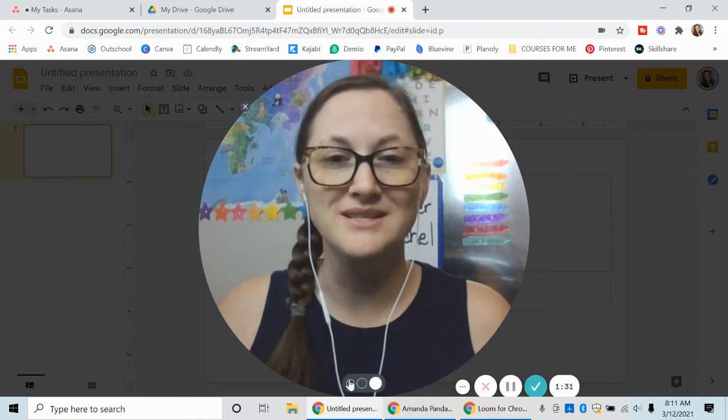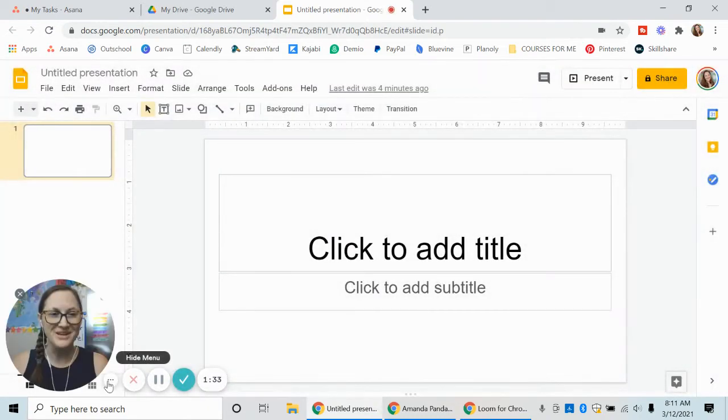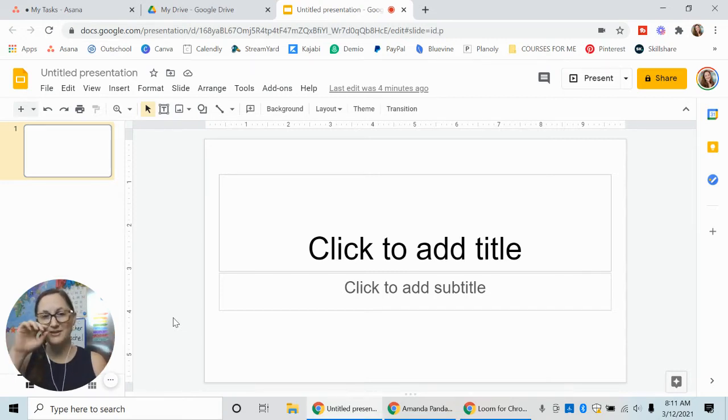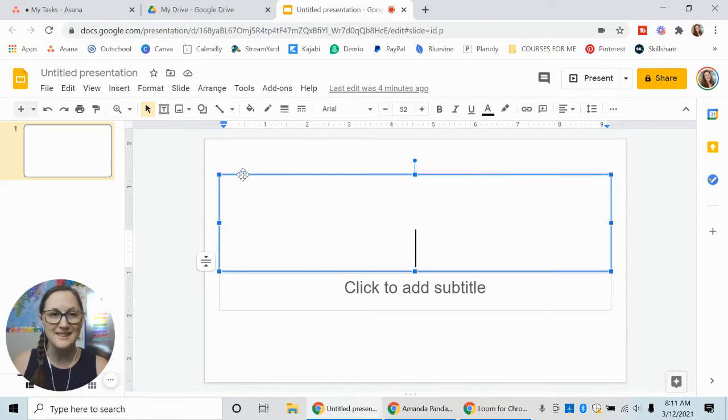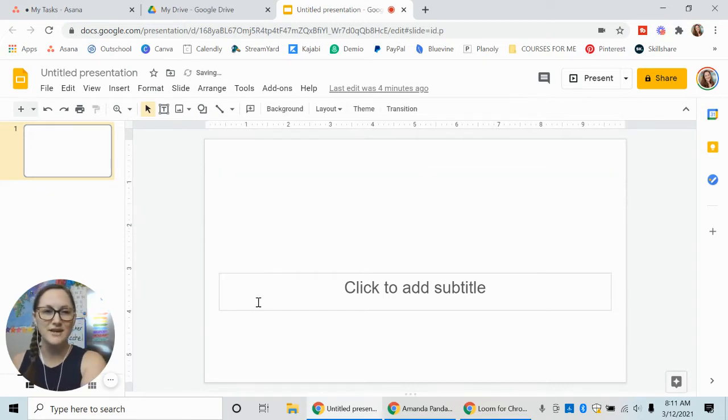I'm going to make myself smaller. Here we go. All right, all I've done so far is I've pulled up a blank Google slide. I am ready to make my drag and drop activity. So the first thing I'm going to do is come in and delete these boxes. I don't need them, so I'm just going to click it, delete it.